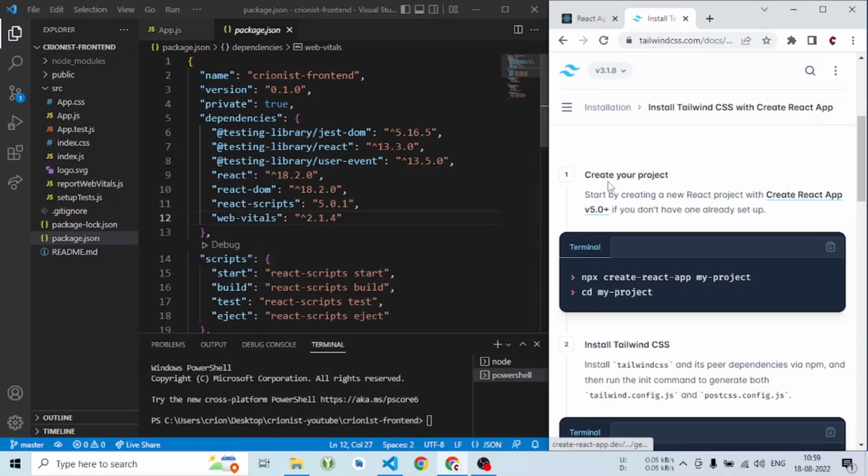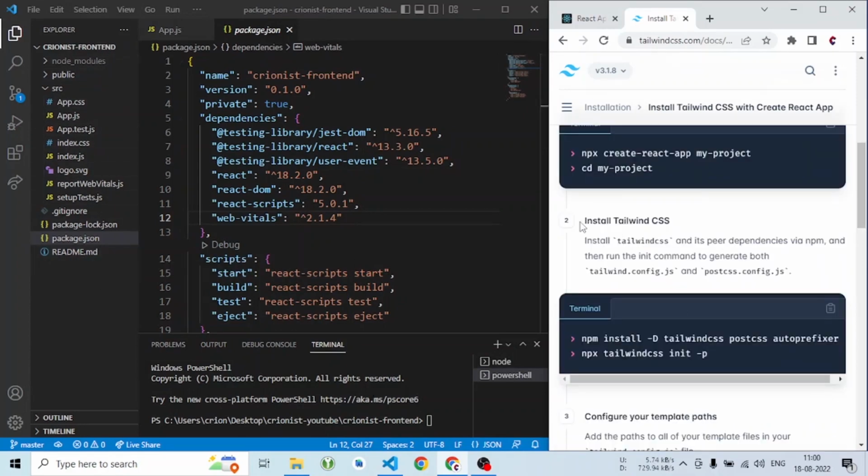Let's start by creating a new project. I have created already. Now we are going to install Tailwind CSS.